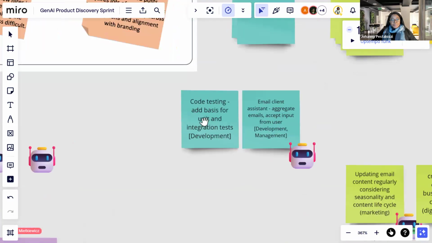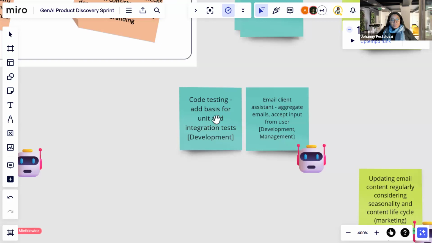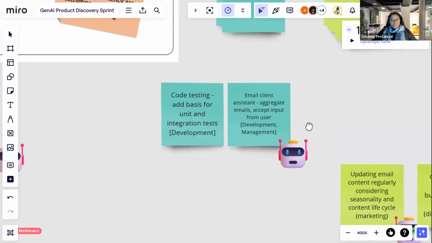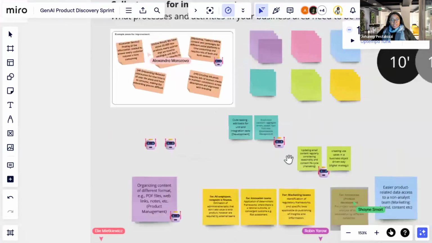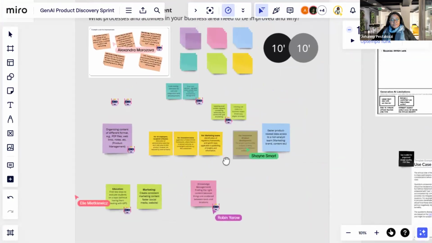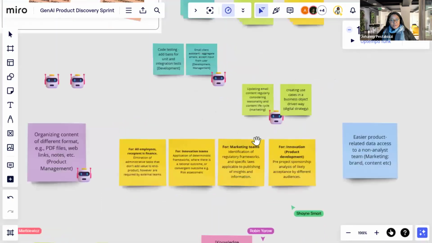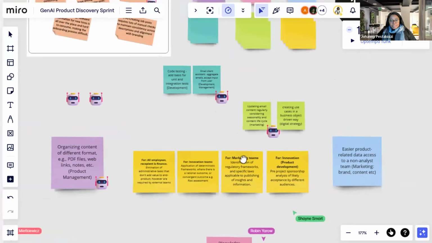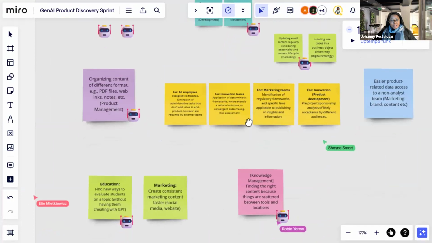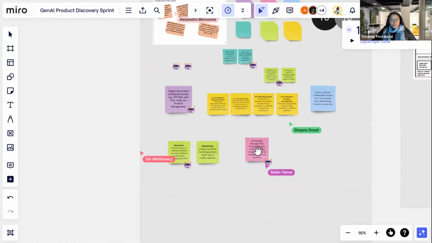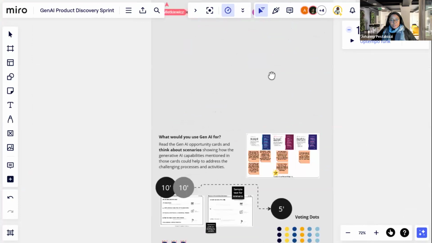And the final two, around code testing. Essentially, it's app basis for unit and integration tests in development. And then also development and management, an email client assistant to aggregate emails and accept input from users. Okay, so we have a diversity of pain points in different business areas, from development to marketing, education and product management. We're going to move on now to the next section right below this one.